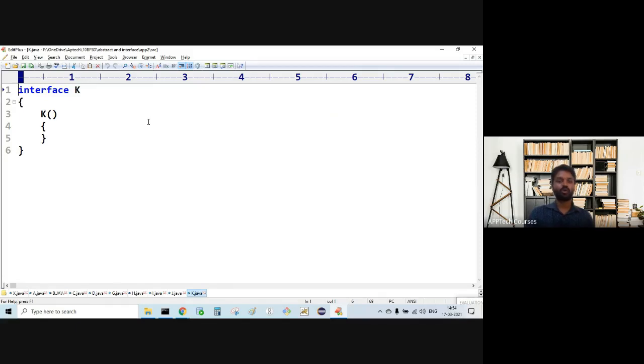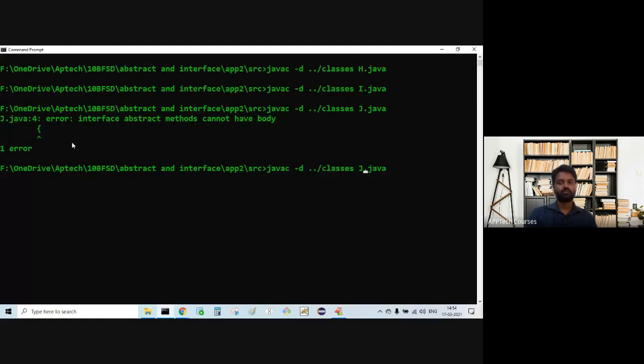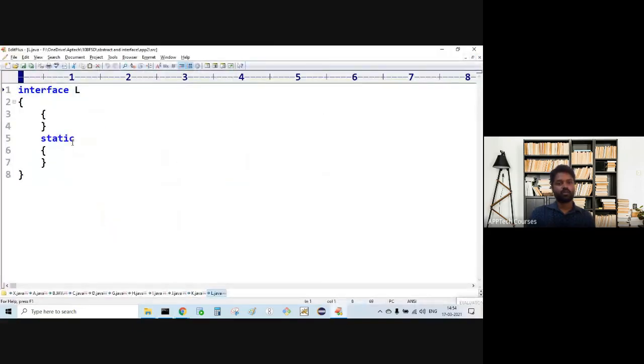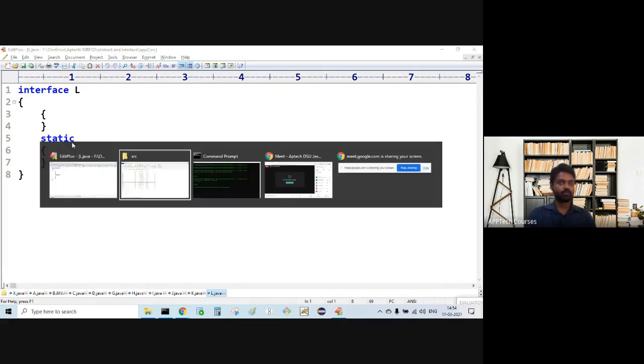Don't get confused: a constructor is not a method. The constructor is different, the method is different. You can consider it an implemented block, not possible. Static blocks also not possible, instance blocks also not possible, SIB also not possible.